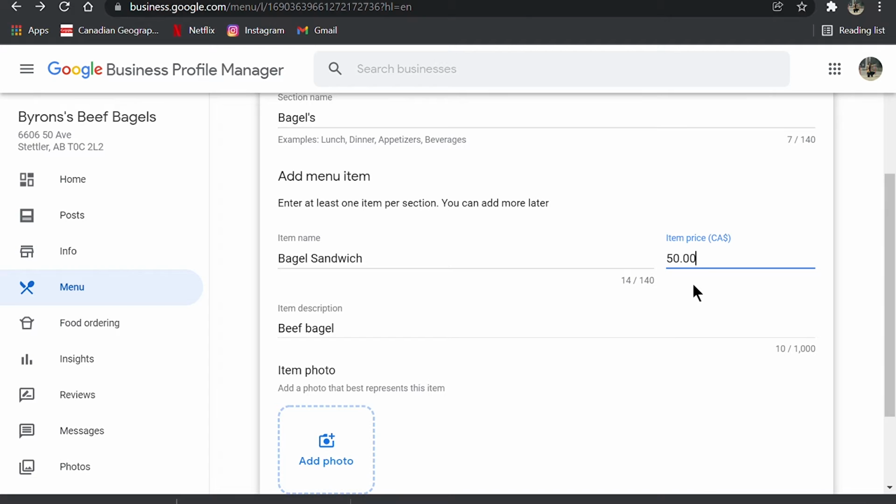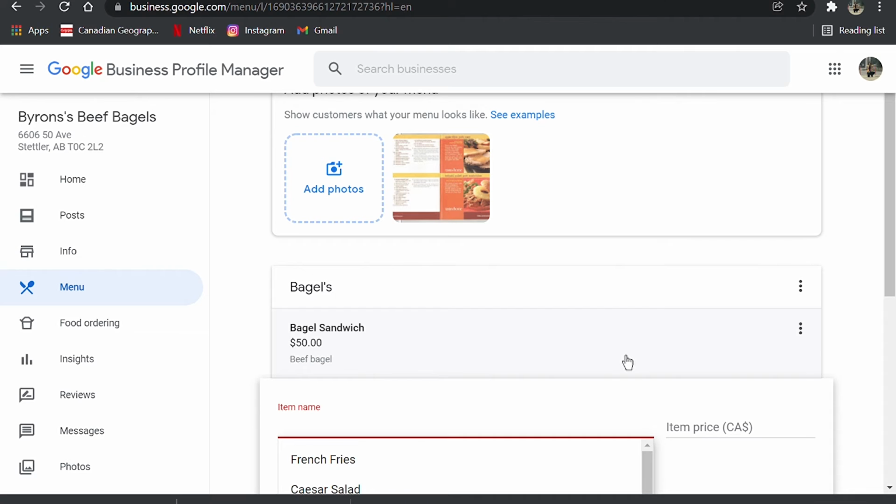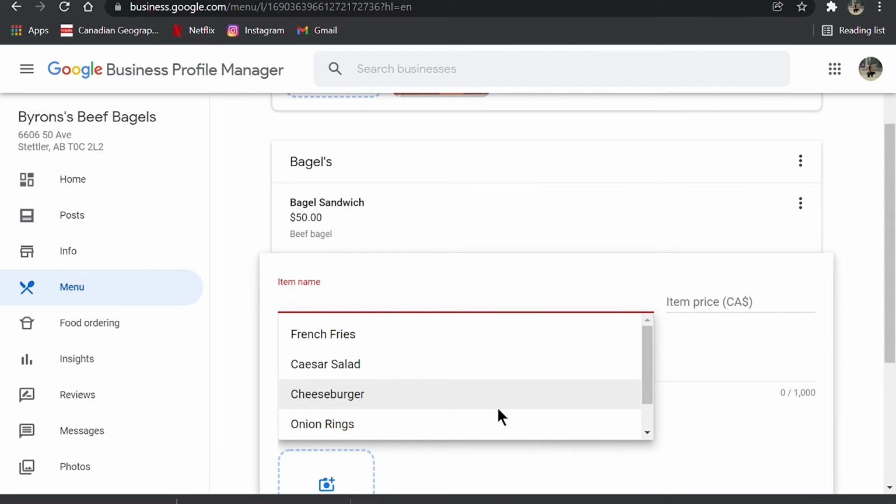And I recommend putting in the cent side so there's no confusion. And it should automatically do it, but just make sure that this says CA dollars, Canadian dollars. And there we go. So now anyone, whenever they search your business, can see this helpful little menu, and it's good to add as many menu items as you can onto this list.